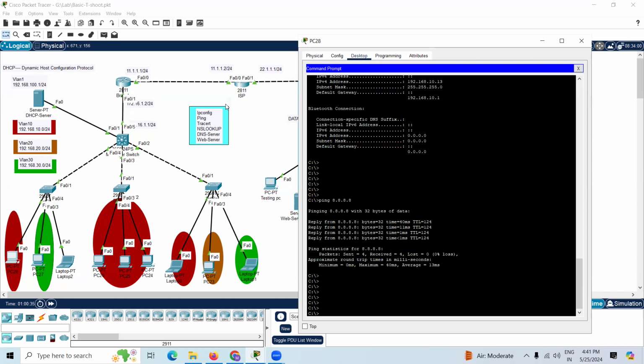We are able to reach Google. Now trace how we are getting there. Trace it with tracert to 8.8.8.8.